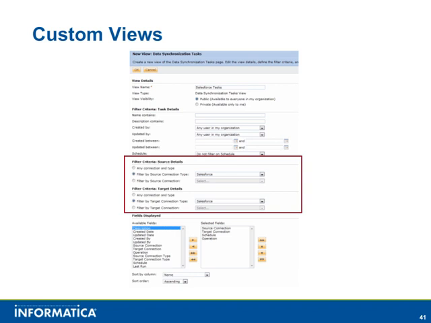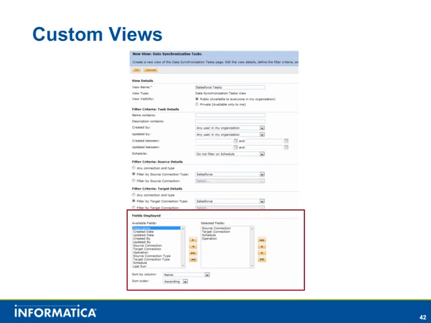If creating a view for data synchronization tasks, you can also filter by source and target connection types, as well as specific connections. Note that this screen will vary depending on the type of object you are creating a view for. Finally, you can specify the fields you want to include in the view, as well as if you wish to sort on a specific field, and the sort order.